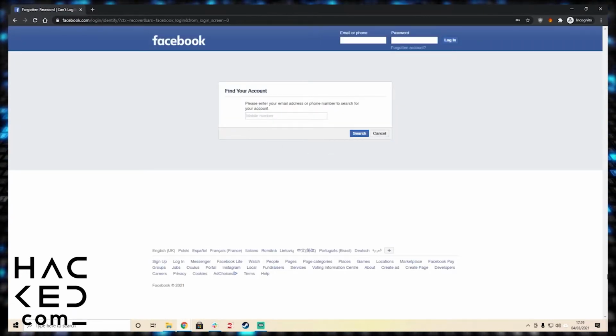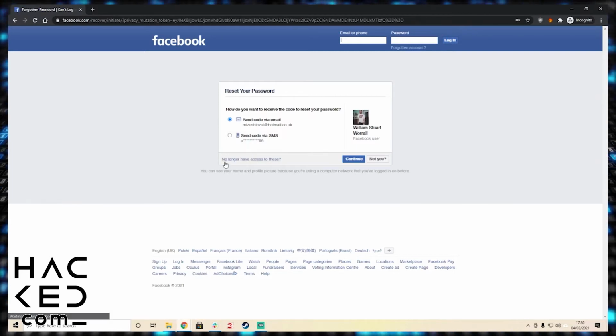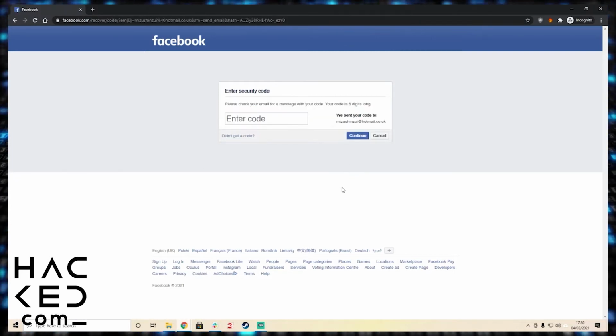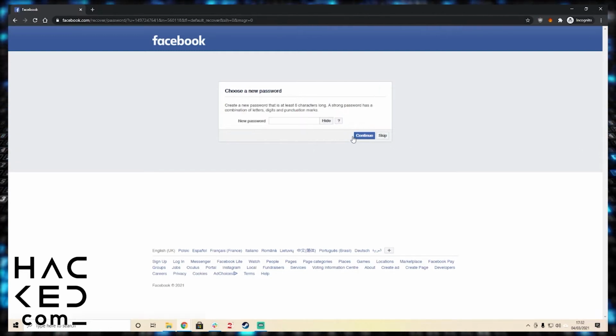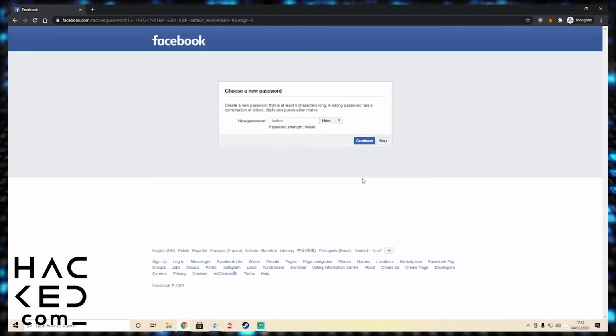Now enter your email address or phone number that is associated with your account and click Search. Your profile should appear immediately. Choose whether to log in via your email, Google account or telephone number and then click Continue. Enter the code that you've received via either text or email and click Continue again. Enter your new password and click Continue a final time to confirm the change.